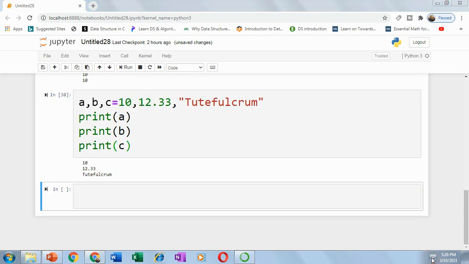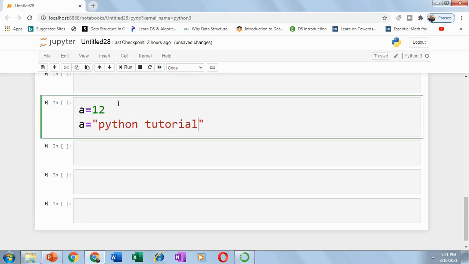Let me ask you a question here. Can I use the same variable name for holding different data types? That is, say for example, can we have something like this? The variable A is initially holding a value of 12. In the next statement, I made A to hold a string. Will this work? Let's execute and verify our output.